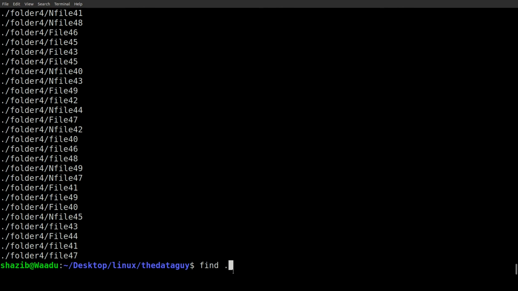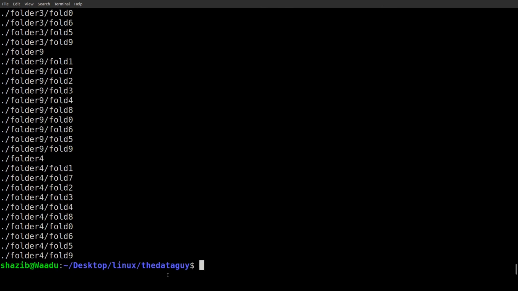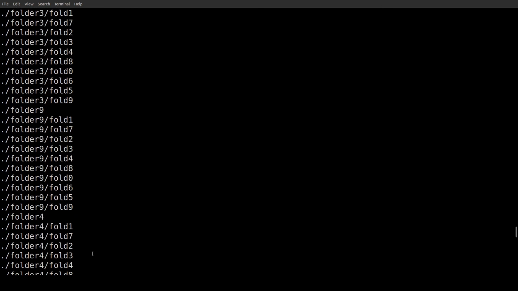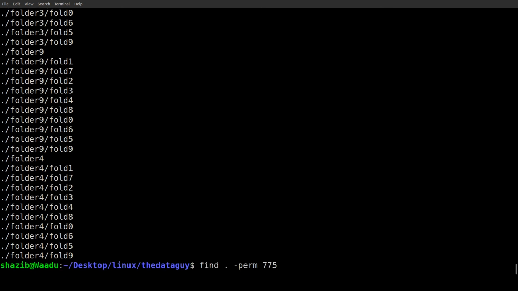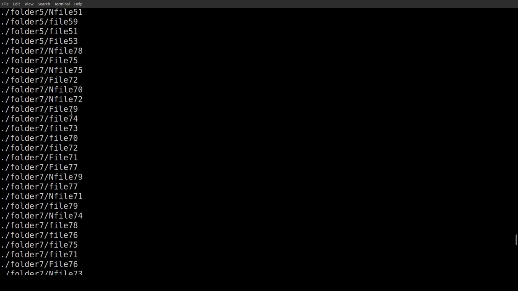And type d, -perm 775. Any directory by default has permission 775. So you can see that I got all the folders that have 775 permission. Even if you don't use type d, it's still going to return only the folders, because only the folders have 775 privileges. I'm going to use 664. 664 is the default permission of any file. So of course you can see that I only get the files, not the folders, as my final result.